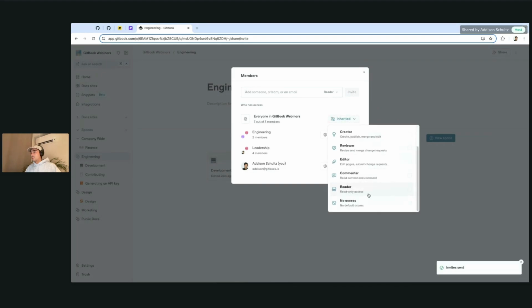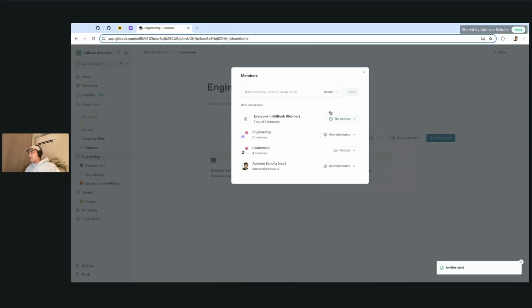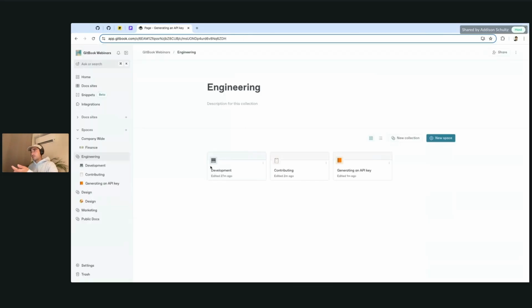And I forgot to give this no access here. So basically, what this is saying is everyone in the organization by default won't have access. All of the engineering team will be administrators in here, and all of the leadership team will be readers, and you'll match your highest permission that's set. So because I'm set as a reader here, technically in the leadership team, I'll actually be an administrator in here as well. So we see that.